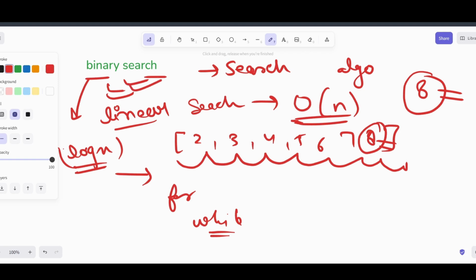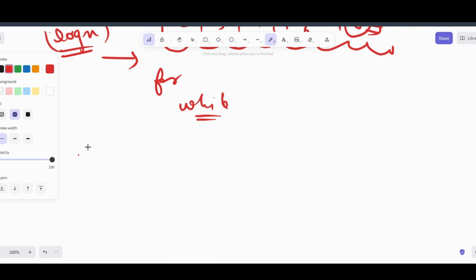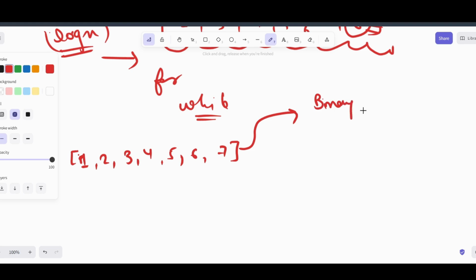But let me tell you how we can go with this approach and how this approach works. Let me show you that also. Suppose we have an array 1, 2, 3, 4, 5, 6, and 7. This is the very mandatory thing in binary search: the array should be sorted. This is a very important thing. Binary search can only work with a sorted array.